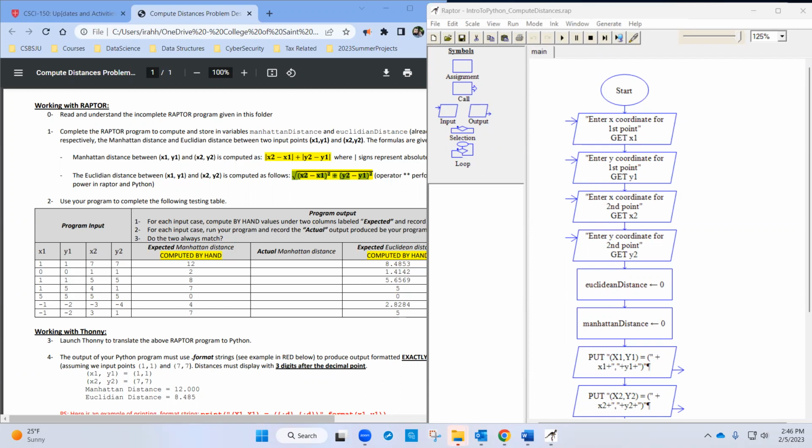This recording is for class on Monday, tomorrow, 0206. And in this recording, I'm going to go over the solution to the class exercise compute distances, which was given to you as a zip folder with a write-up. We'll go over that, and I'll need to highlight a few things related to Python and Thonny. But first, we'll start with the Raptor portion.